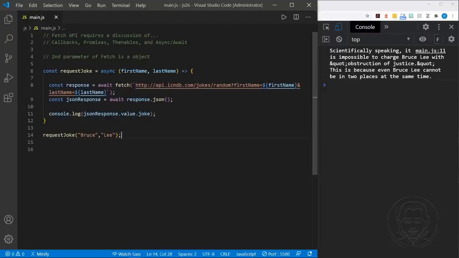Scientifically speaking, it is impossible to charge Bruce Lee with obstruction of justice. This is because even Bruce Lee cannot be in two places at the same time. Some jokes are probably better than others.